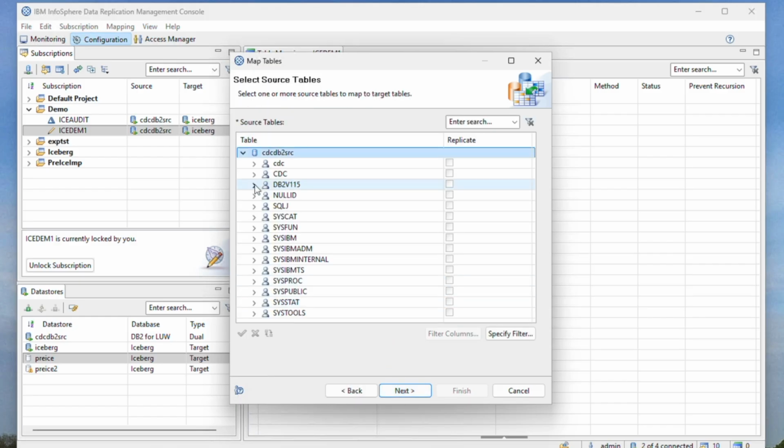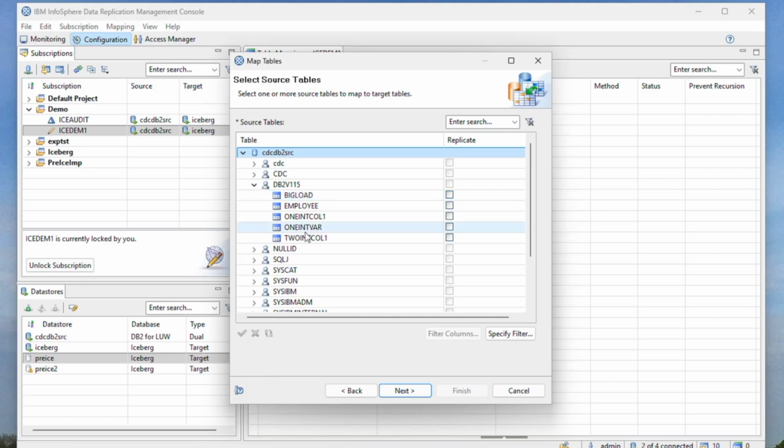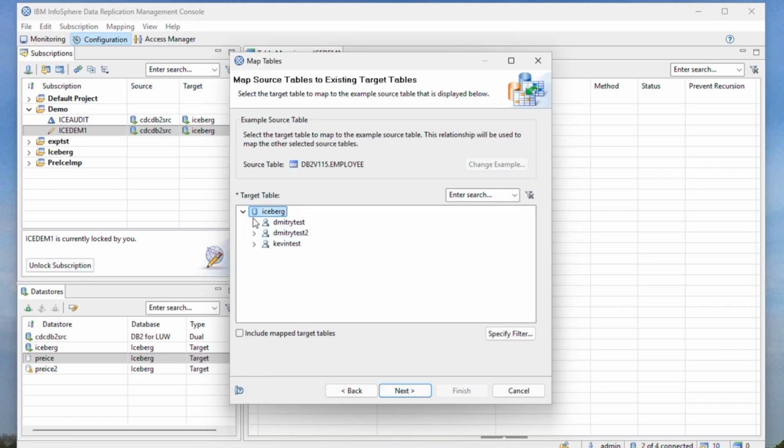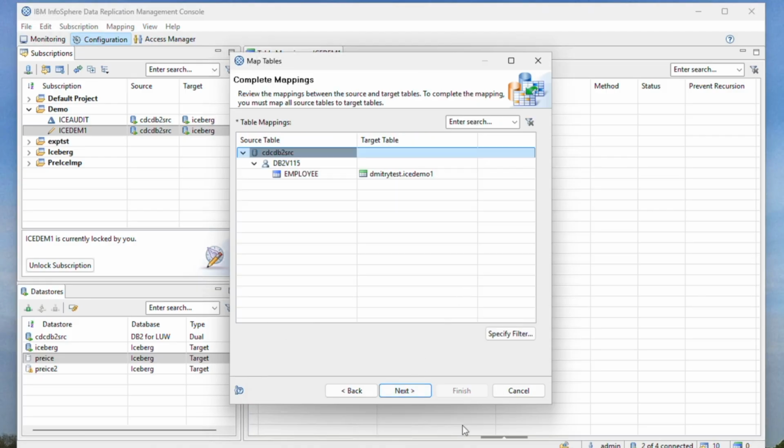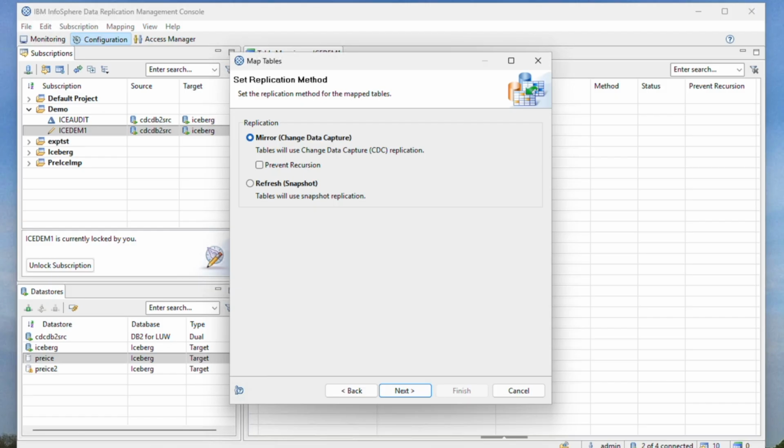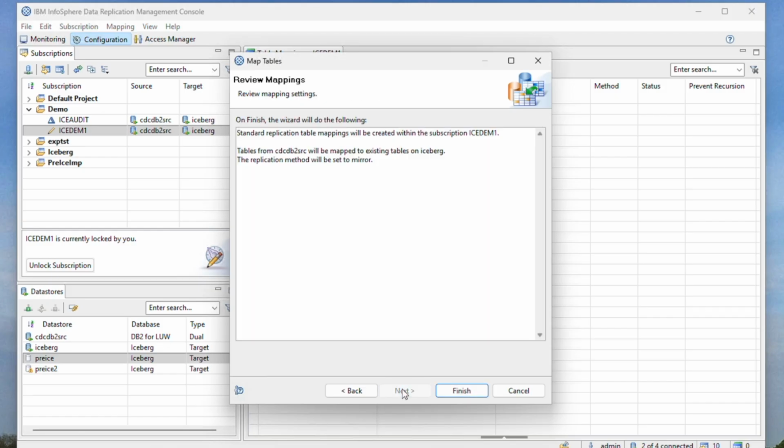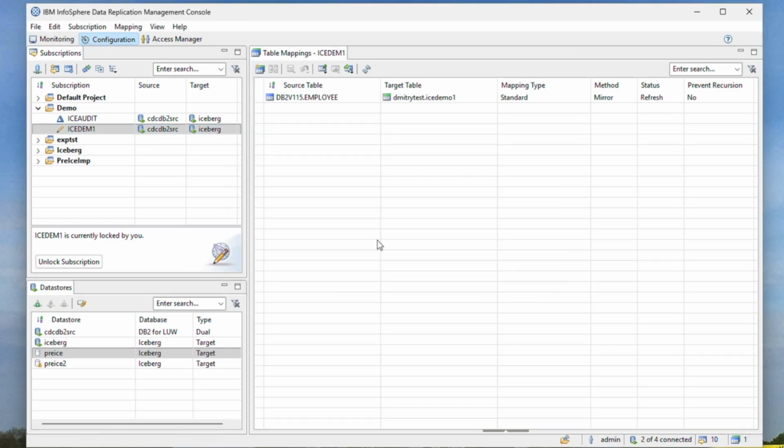We're going to pick a standard mapping, and we're going to pick the table employee. This is from the DB2 source. We're then going to look at the Iceberg layout, and we're going to map that to the table we looked at called IceDemo1. With those choices made, we're going to look at our table mapping.